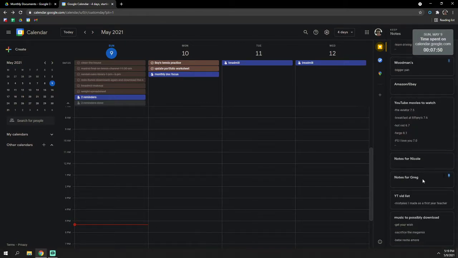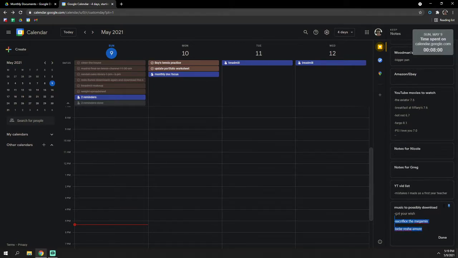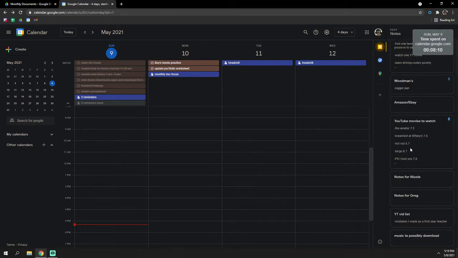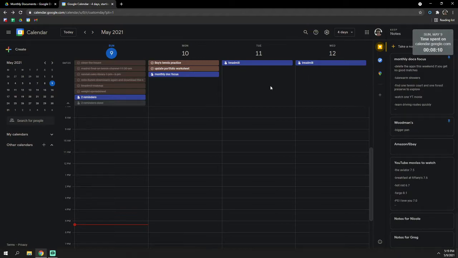Notes for Nicole, it's one of my friends. Notes for Greg. YT vid list, future ones I want to make, some mistakes I made as a first year teacher I definitely want to talk about. Music to possibly download. So these are things that I downloaded actually today because I kind of did my iTunes again. So that's that. And I just make kind of weekly things.